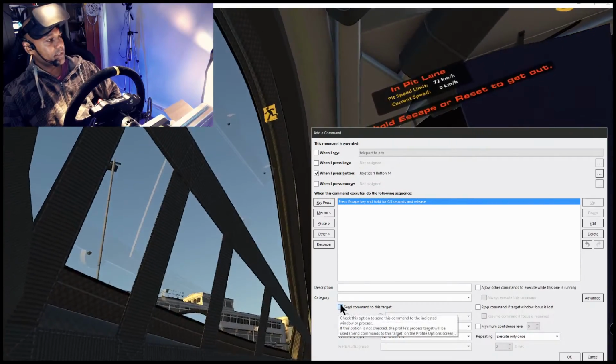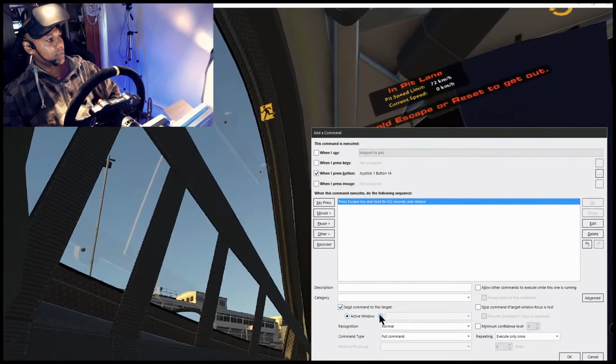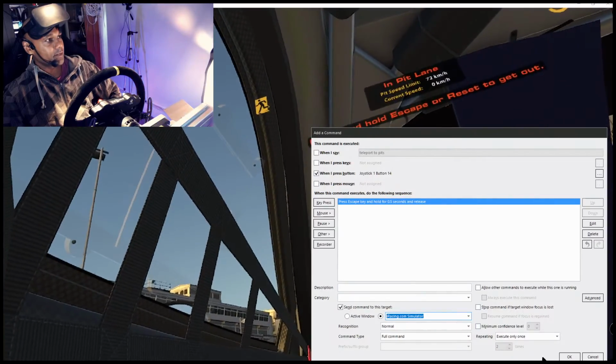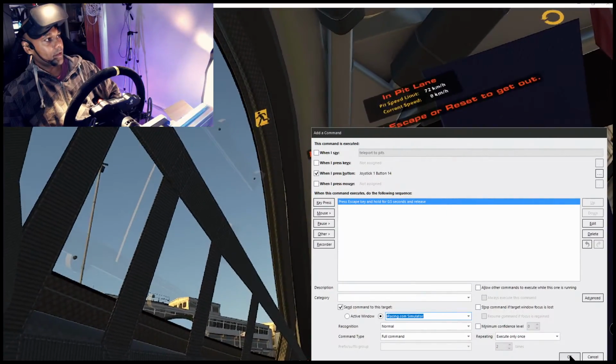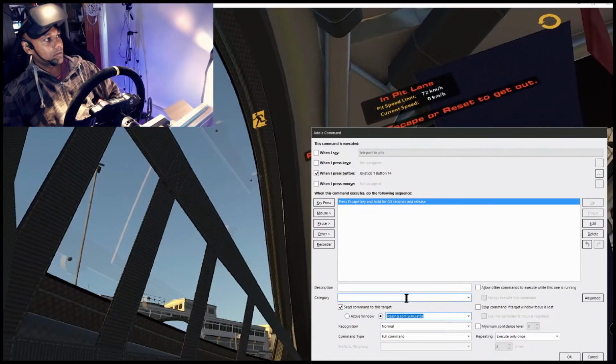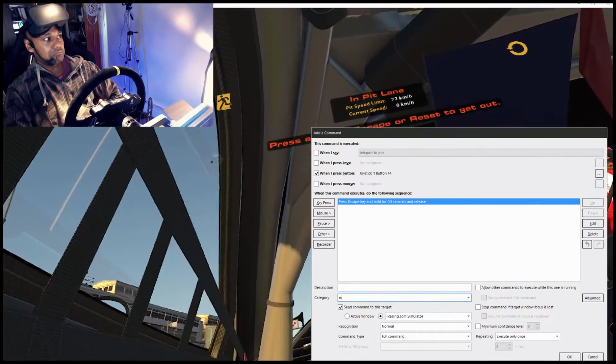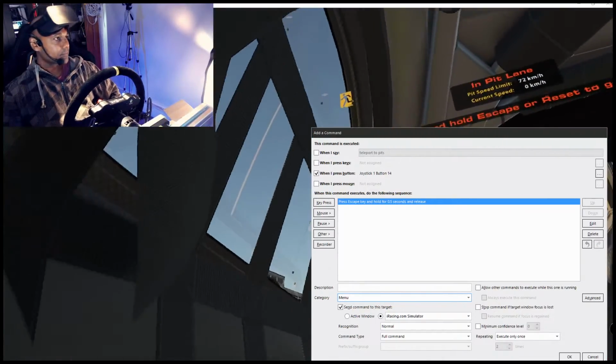And I want to send the escape command key press to iRacing Simulator. And I could give it a category, call it menu. Or just call it menu. Okay.